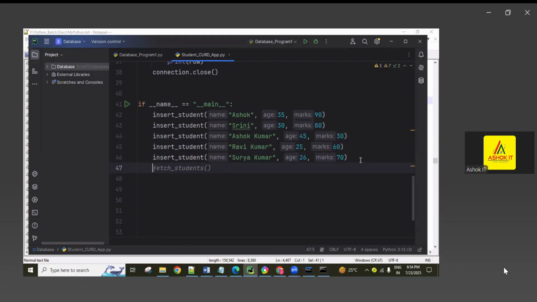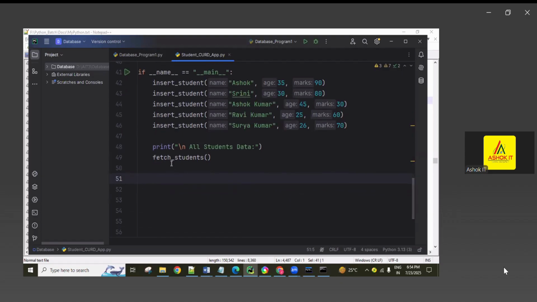After that, I want to access records, that is, fetching. One print I'm using with \n because of this we get a new line. Here I want to display one message like "all students data". Then I'm calling the fetch students method, guys. Okay, so now check it here. Only these two things I'm executing, guys.